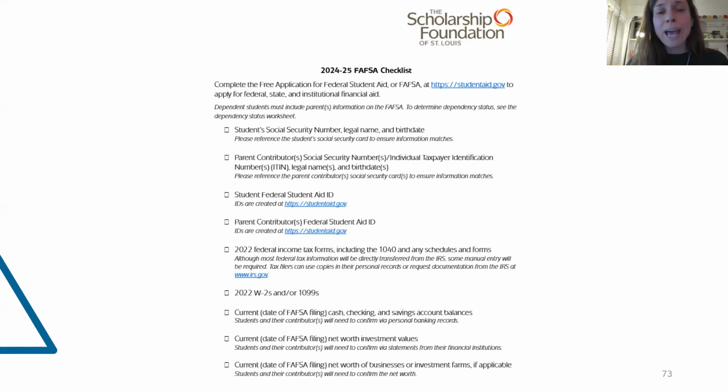So we have this information in the workbook. We also have it in a different list on our website. But by and large, this is the information we would suggest you have with you when you sit down to fill out the FAFSA. I recognize it's probably pretty small on the screen, but it's going to include the student's legal name, social security number, and birth date, the same information for their parent contributor or contributors, FSA IDs, copies of tax returns, as well as W-2s and 1099s potentially.